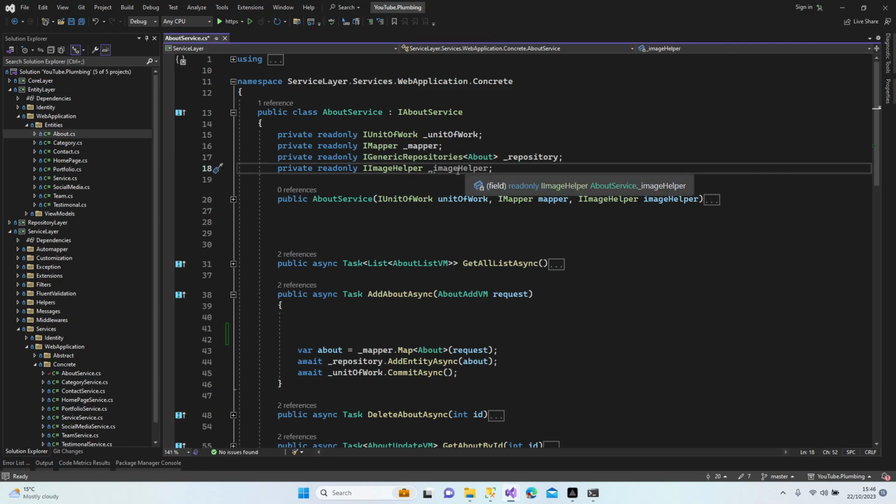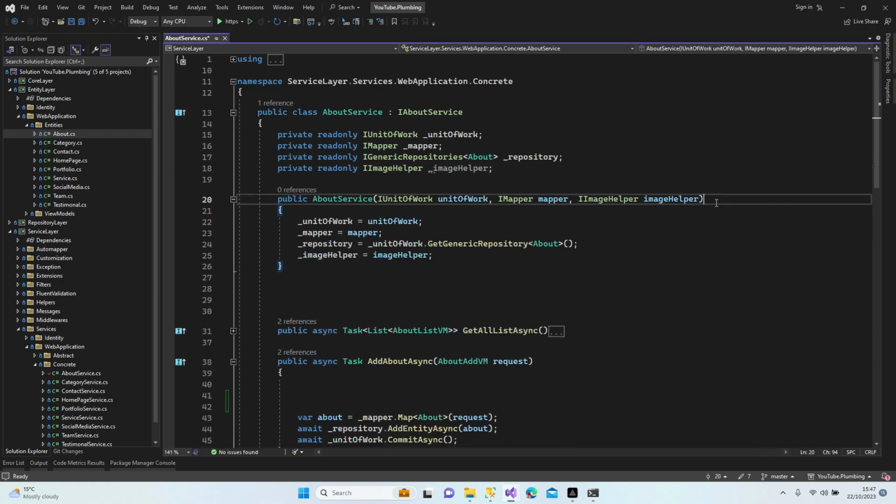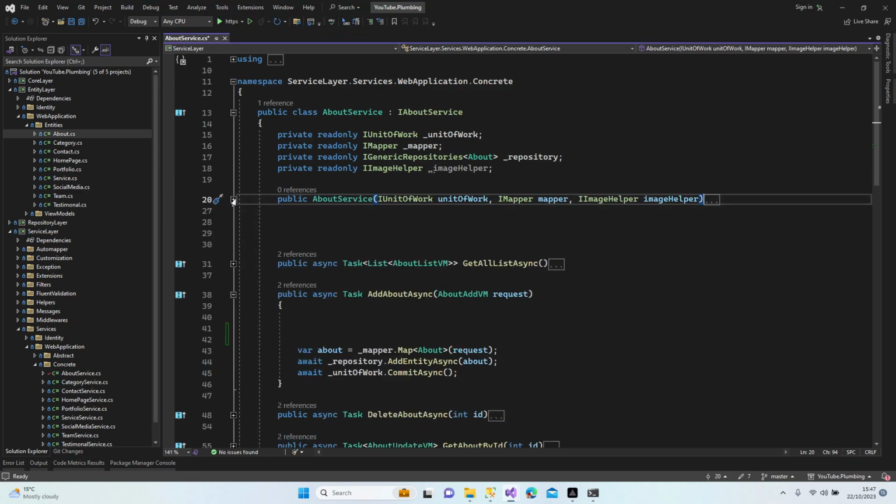Oh, we already added it here. Probably, if you remember, we tried an image helper method in About, so I forgot to delete it. So you can edit it. Just write private readonly image helper and add it as a parameter to our constructor and you will have it here as well. Okay, all right, let's continue.